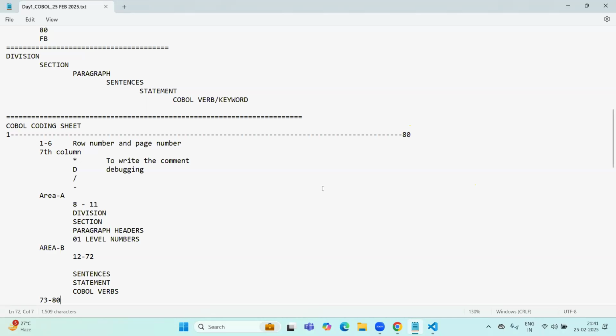Any queries about the coding sheet? This you should know, team. This is related to practical, it is not related to theory. While you're writing your first COBOL program, or every COBOL program, we should recollect all of them.